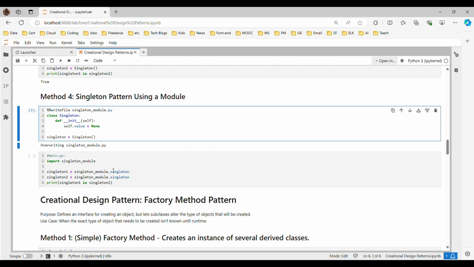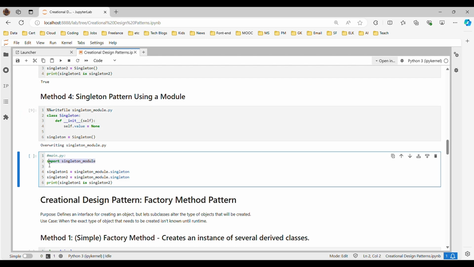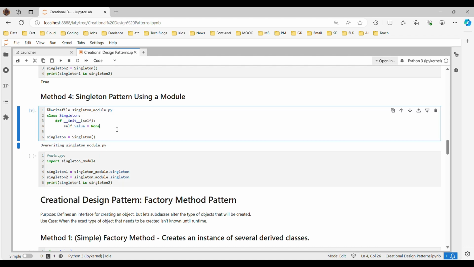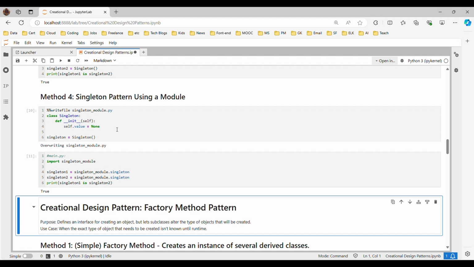So the singleton module is imported in the main.py file, which we are doing here. We are importing this module. Two variables, singleton1 and singleton2, are assigned the value of singleton_module.singleton. Since this singleton_module.singleton refers to the same instance created in the singleton_module.py file, both singleton1 and singleton2 will point to the very same object. So as you can see here, the print statement returns true because it's referring to the same object in memory.